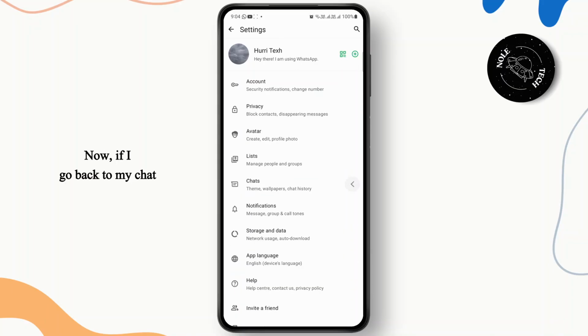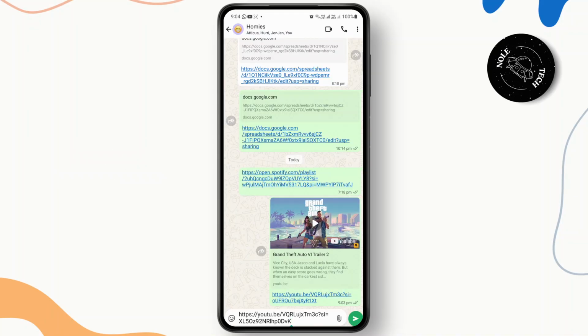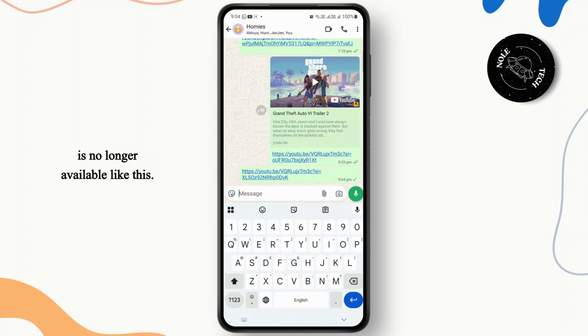Now if I go back to my chat and try to paste the same thing. So let's just go to this chat right here. What I'm going to do is paste this link, and as you can see, the preview is no longer available like this. That's pretty much it, guys.